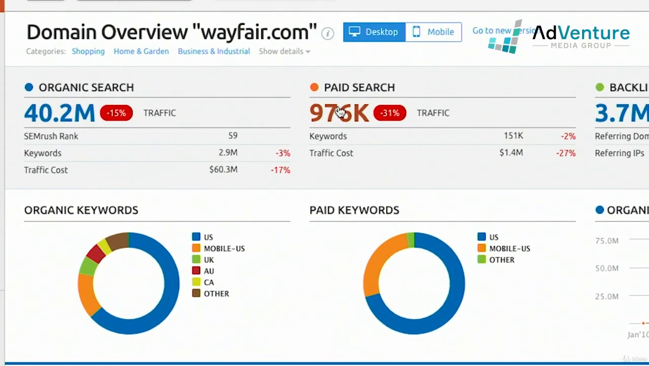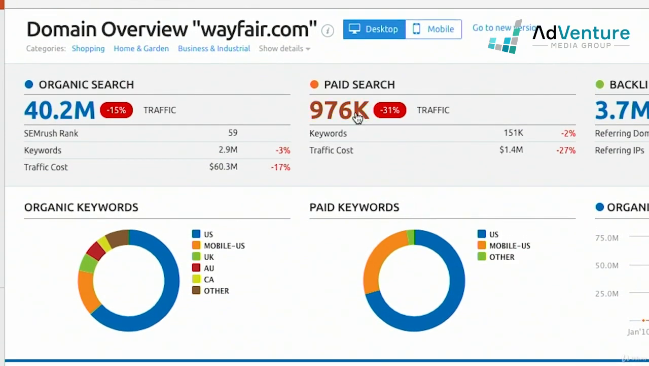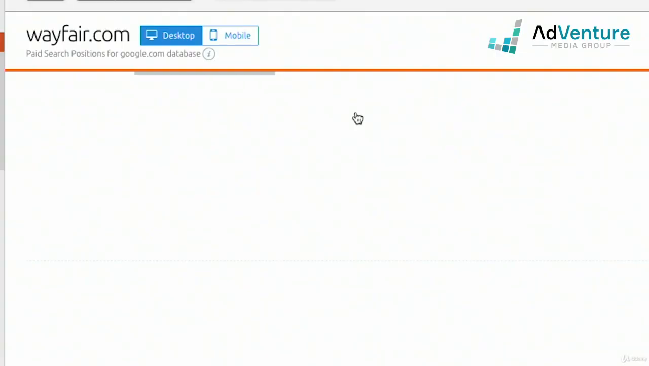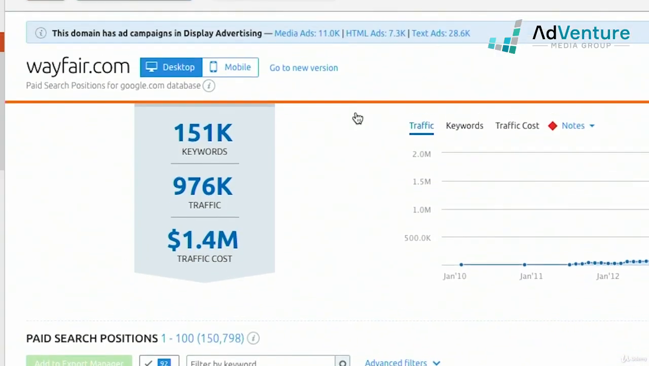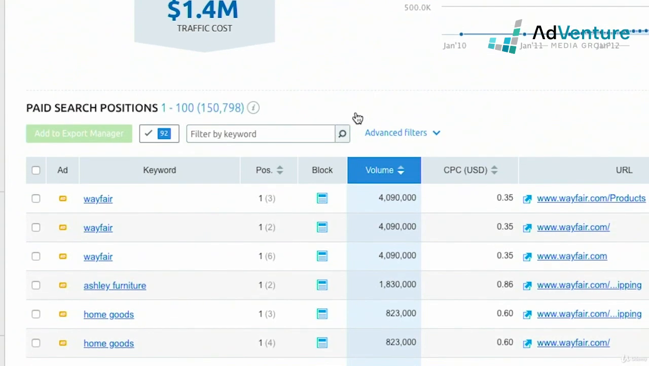Again, 976, even more search terms than Staples, way more search terms than Staples, 42 million organic hits. So if I go ahead and click into the paid search section, I can go in there. I can see that there's around 150,000 keywords tracked. And again, I could start doing some advanced filtering.